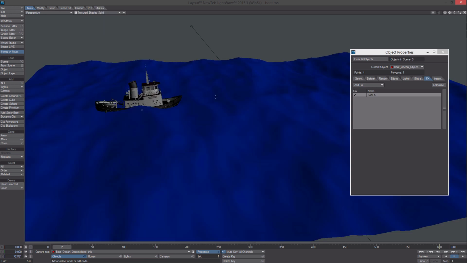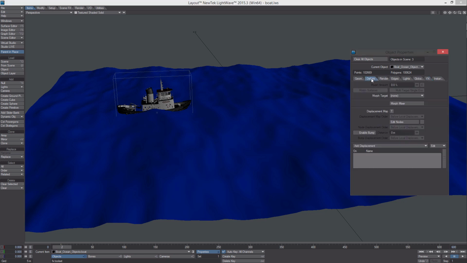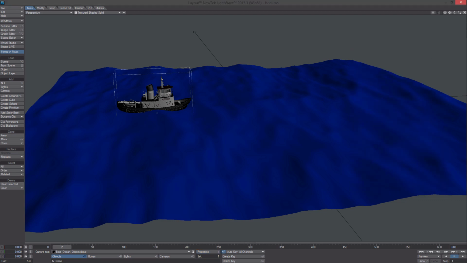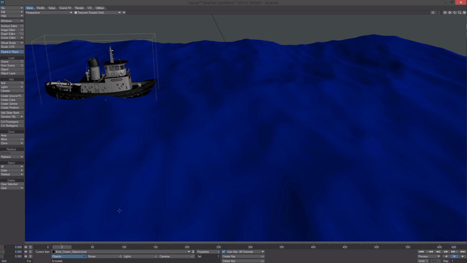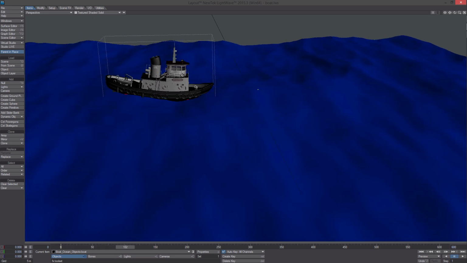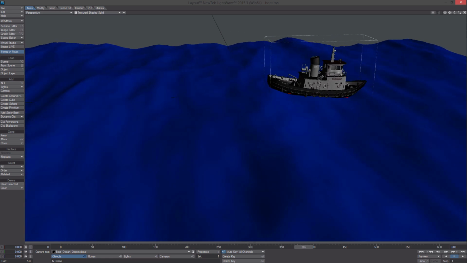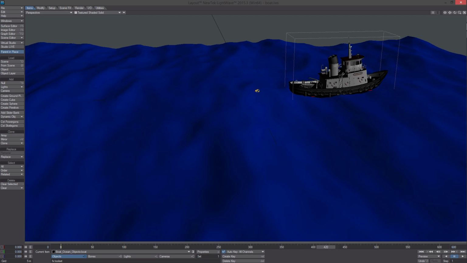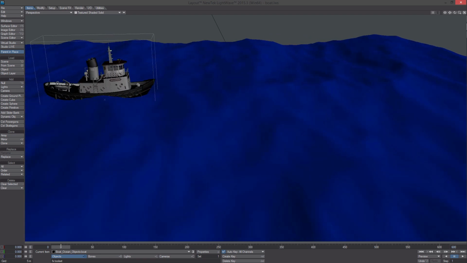So the last step in getting this to work is going into the boat there, going into deformation and clicking on hard link. And now you'll see that the boat now nicely follows the ocean, and it works really well.